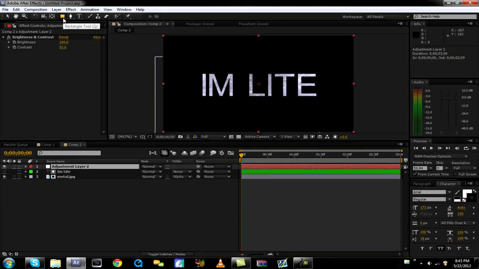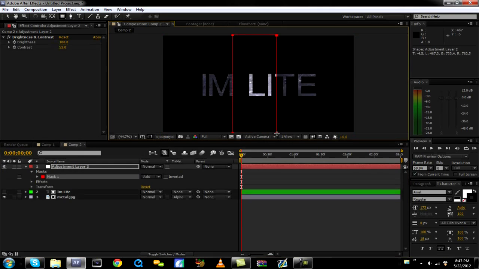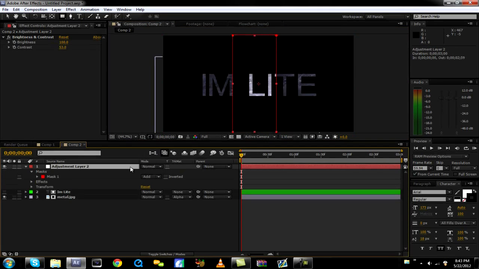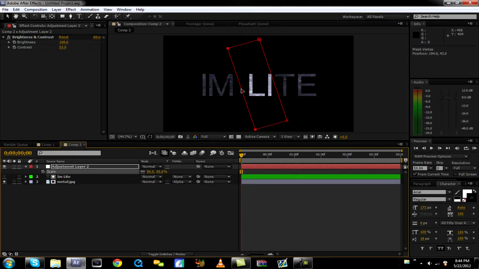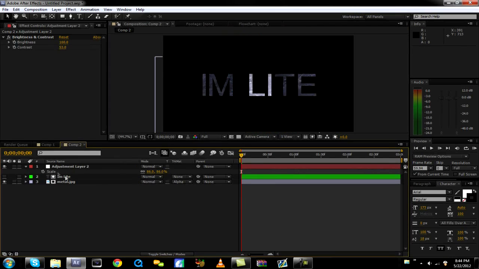So just grab the rectangle tool, and I just drew a mask right here. And then I rotated it. Push R on your keyboard with adjustment layer 2 selected, and I turned it negative 17. But I'm actually going to scale this down a little bit, because I think it's a little too big. There we go. All right, looks good to me.